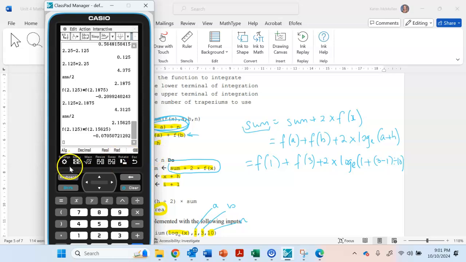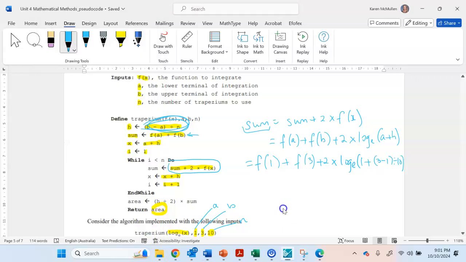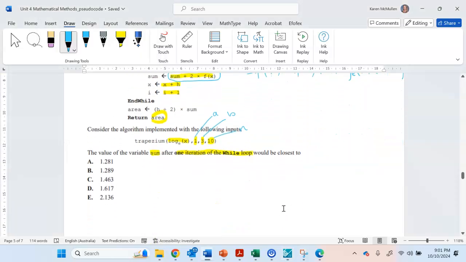All right, so it's just a log function. So f of x is log, so I'm just going to do f of 1 plus f of 3. Whoops, sorry, log of 3, I didn't define it. 3 plus 2 times natural log of 1 plus 3 minus 1 is 2. So 2 divided by 10. All right, and then we get 1.46 blah, blah, blah. All right, so that's what our sum is. So answer is C.